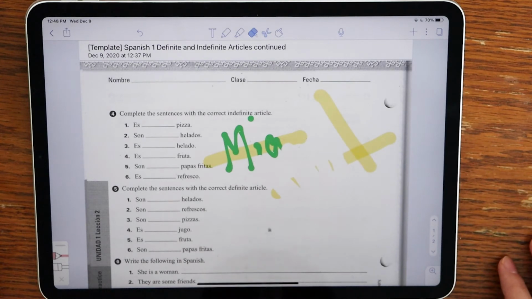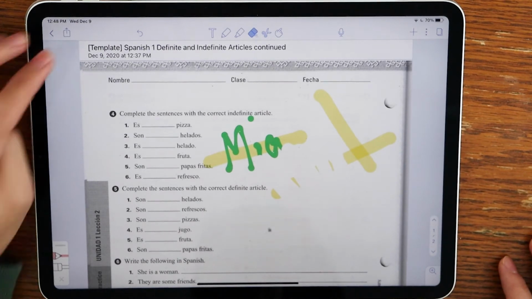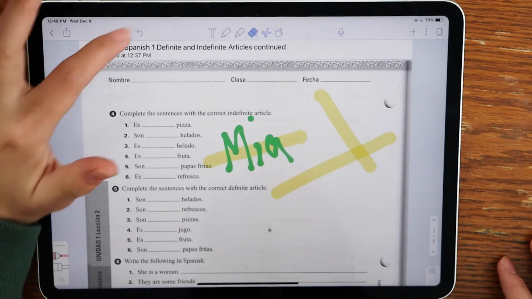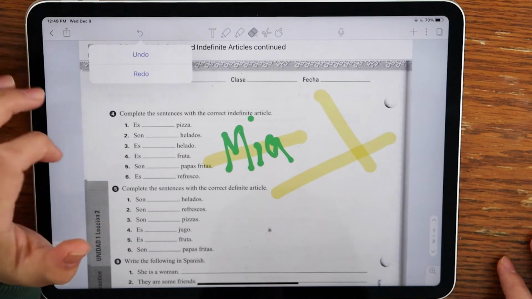If I want to undo or redo anything that I've just done, I tap this little arrow over here once to undo, and I can press and hold it to redo.